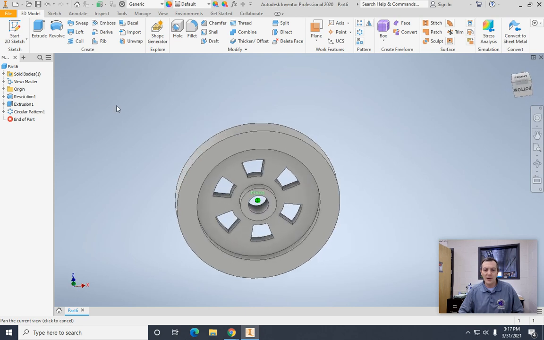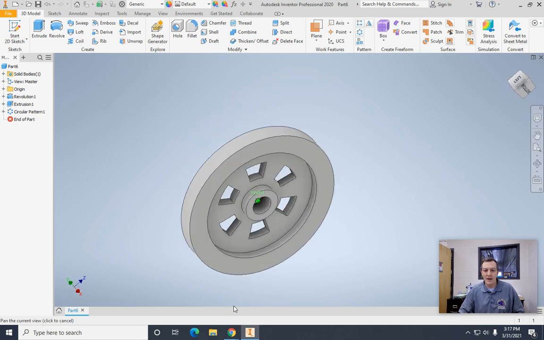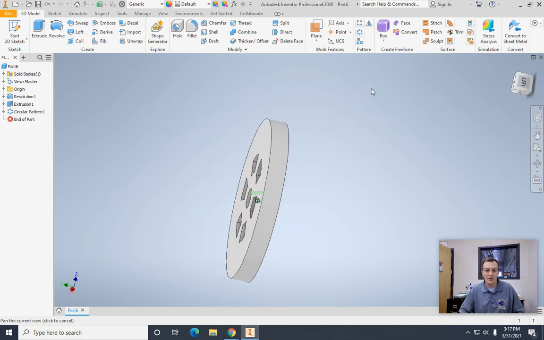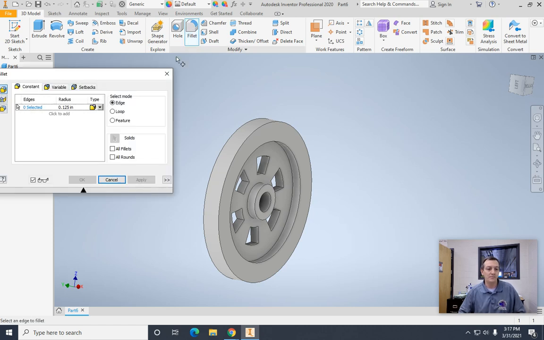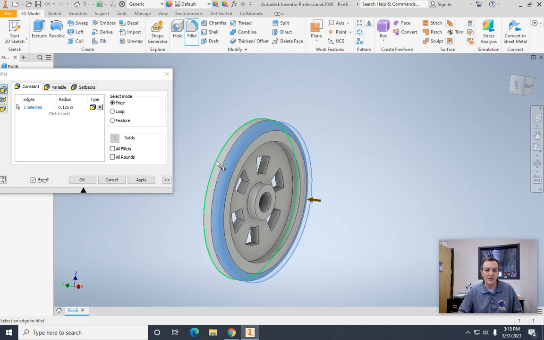So the first thing I would like to do is just round these edges and make it look more like a wheel. So we're going to go to fillet. And I believe, let's take a look at this. What does it say? Yep, it says to round it at 0.125. That's the outside two edges. So we'll click on that edge, and we'll hit apply, and that will be good.